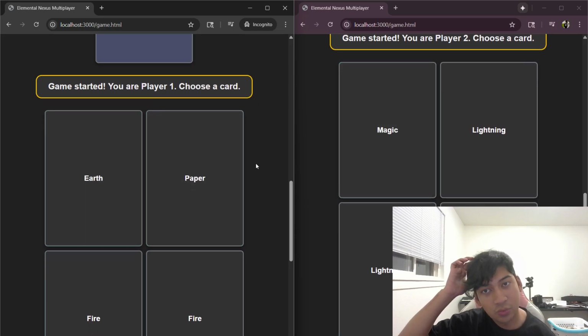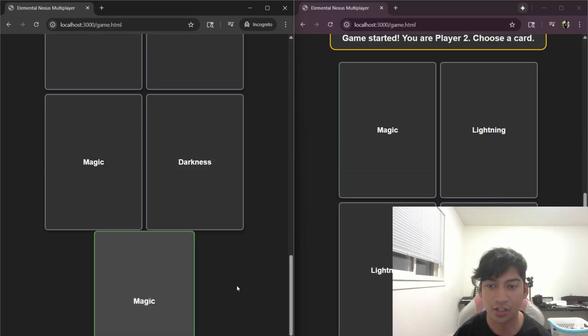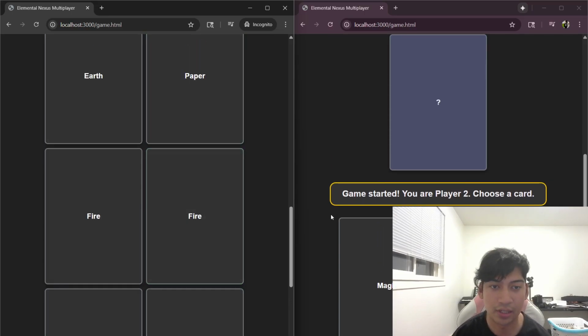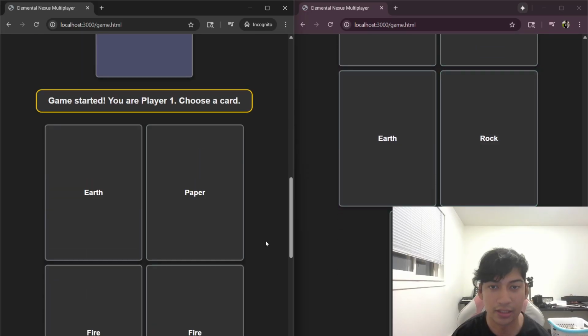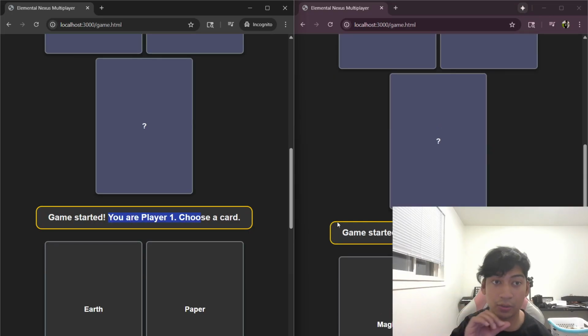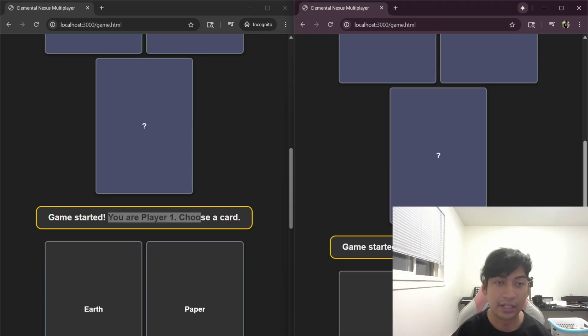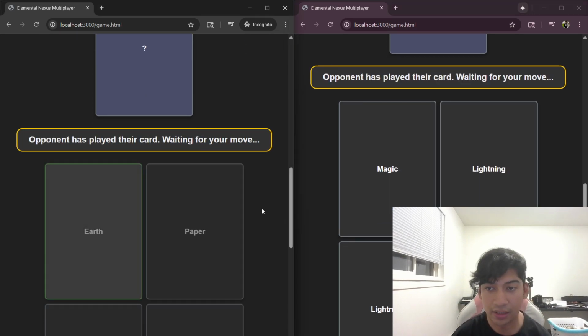There is one player who has earth, paper, fire, fire, magic, darkness, magic, and the other player has magic, lightning, lightning, plasma, earth, rock, lightning. So clearly these two players are player one and player two. And what is essentially happening in the background is there's a server that is communicating two of these players with each other so that they can play a duel.